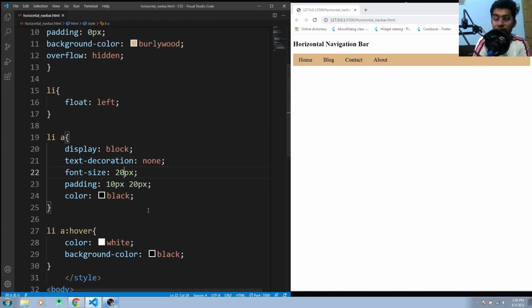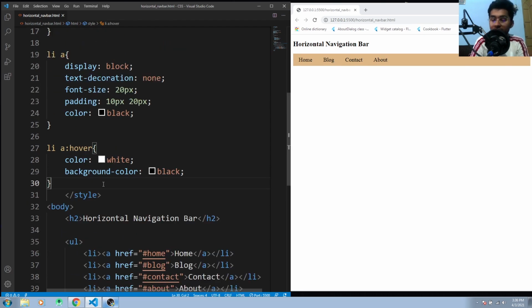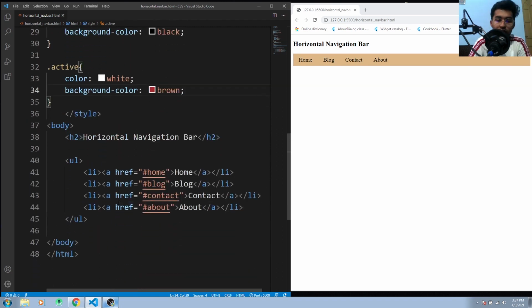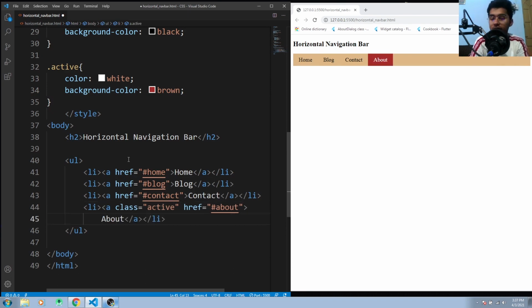Now you can see that we have created the horizontal navigation bar with the hover effect, and one thing is missing here: the active link. For creating the active link we have to create a new class, dot active. Now I just want to use it on the about link, so class active. Now you can see here that we have the active link in our horizontal navigation bar.